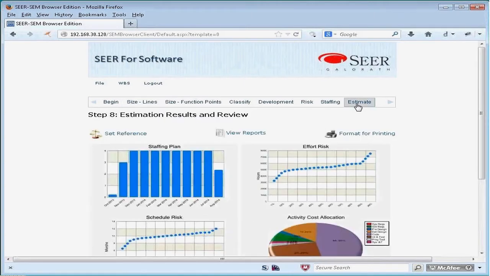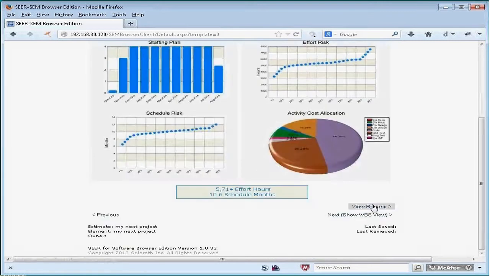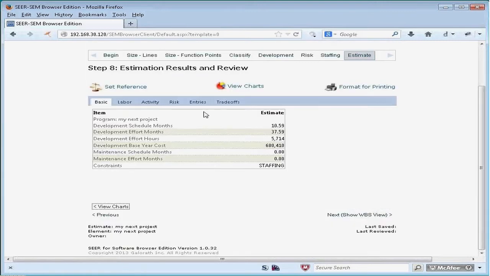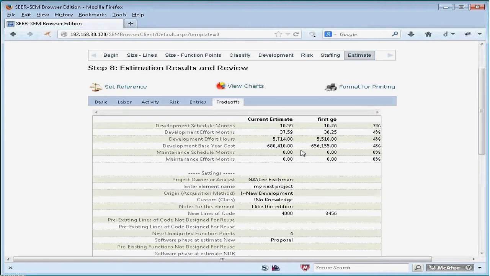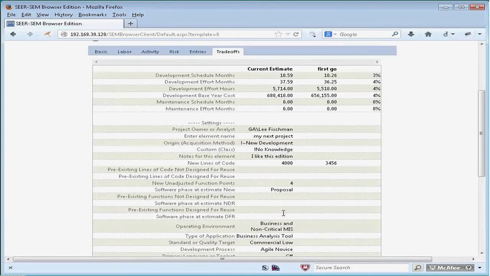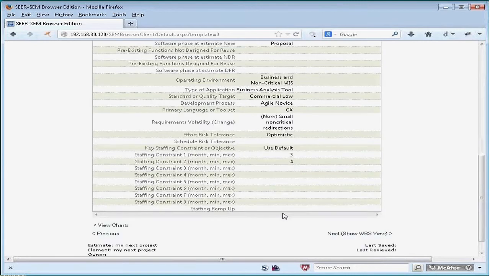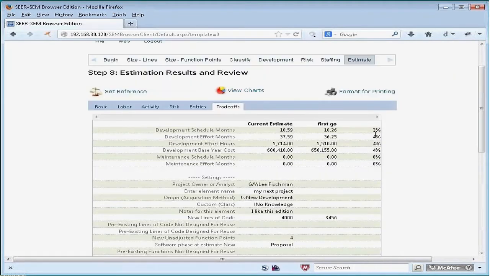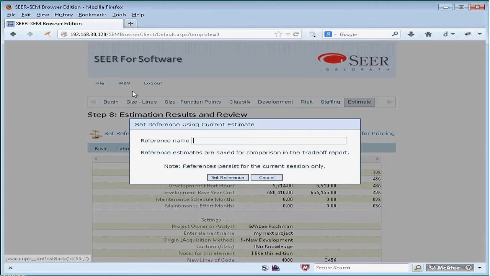It's again gone back to SEER to obtain that estimate. View reports, back to the trade-offs report, and here we see the change in lines of code from 3,400 to 4,000, and no other changes were made in the entries, and we also see the change in the estimate. The difference between the trade-offs in the browser and the trade-offs in the SEER is I can keep on setting references.